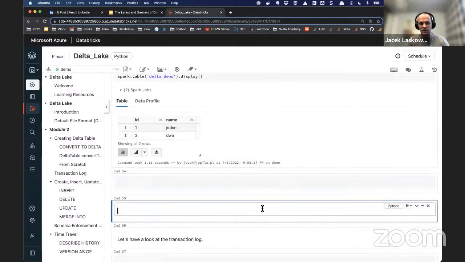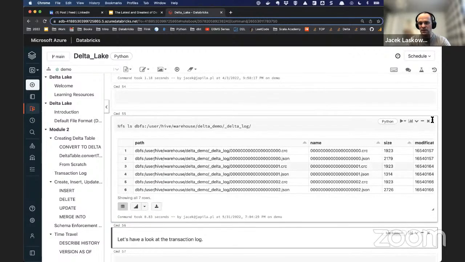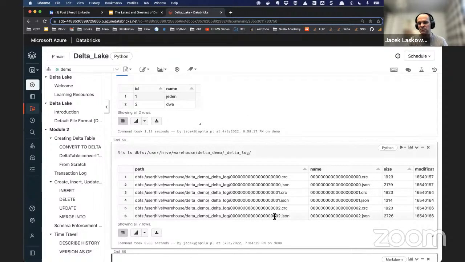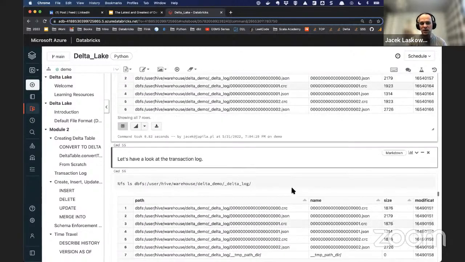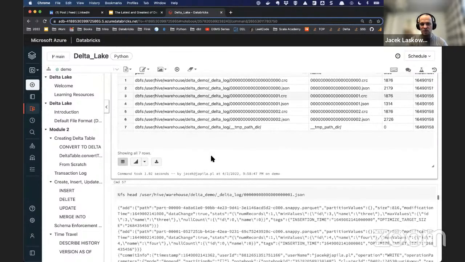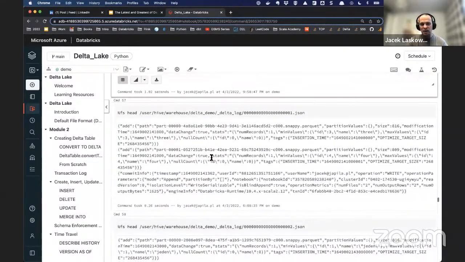So yeah, let me run this command. Hop, and yeah, you see that now we've got 2 versions. Okay, so you've got 3 pairs of these CRC and JSON files. So just by looking at this directory, you can determine the latest version of your Delta table. Nice. So yeah, we can have a look at this transaction log, something that we did already.